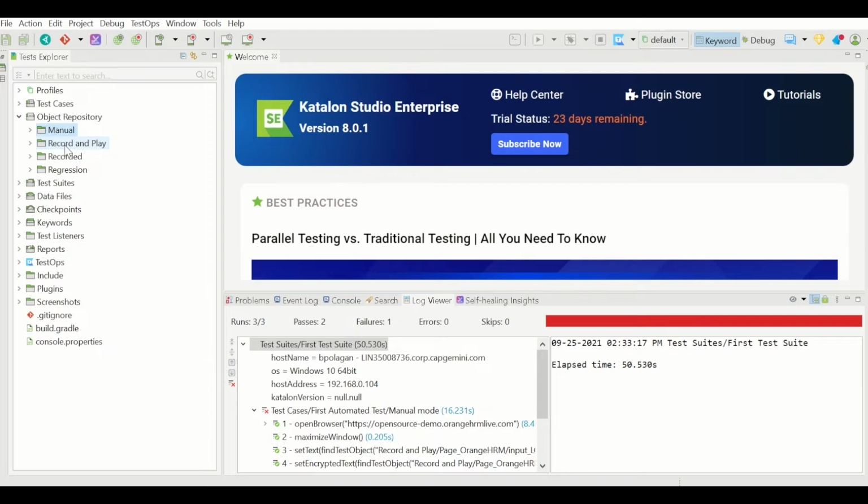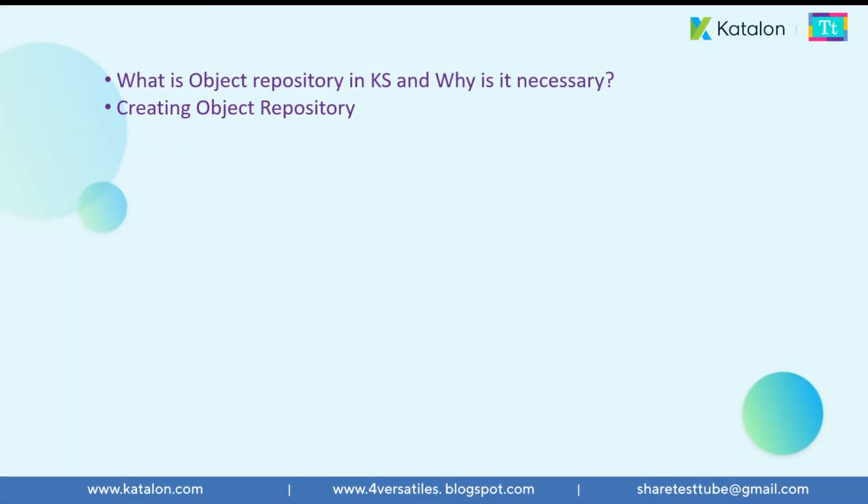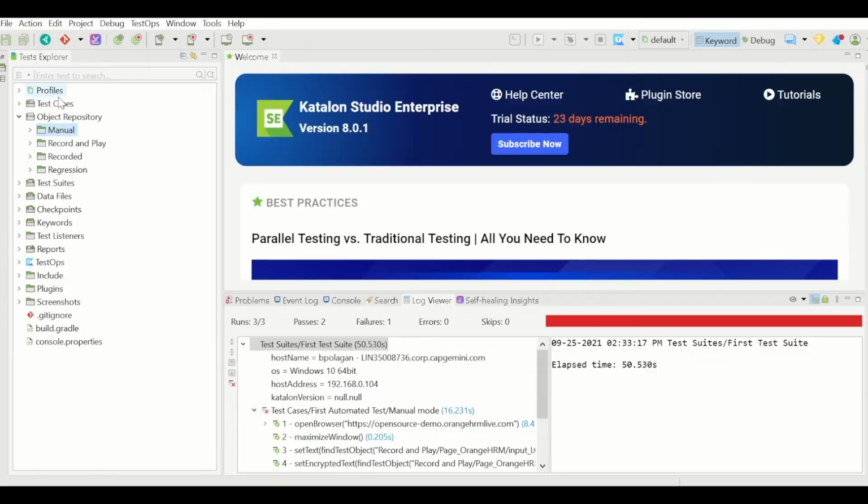And how do we create a web object repository? So we discussed what object repository is and why it is necessary. Now we are talking about creating the object repository. There are three ways that we can create an object repository. One is using the record feature of Katalon Studio. Now let us see how we use the record feature and build an object repository.